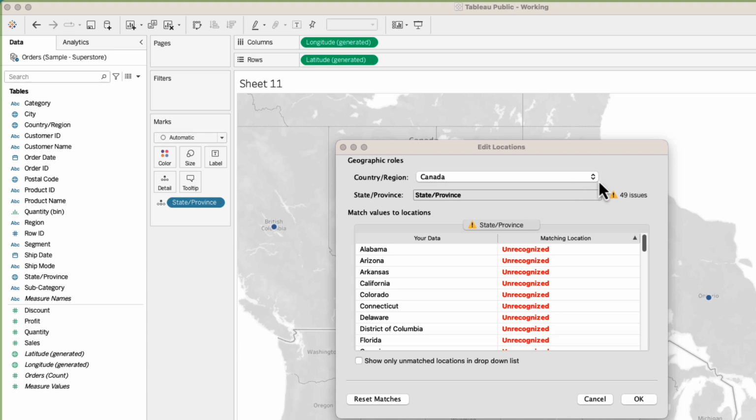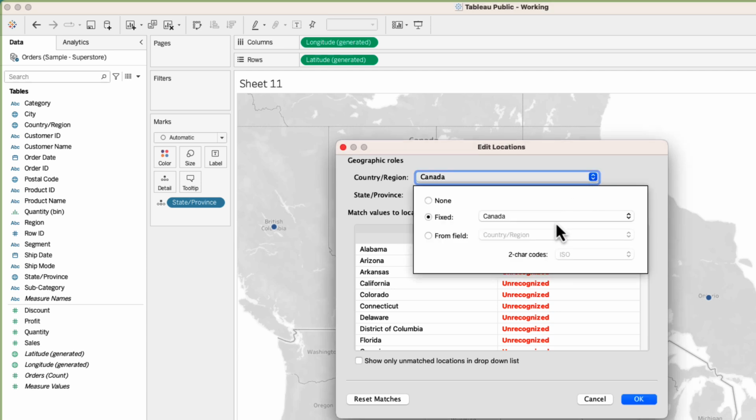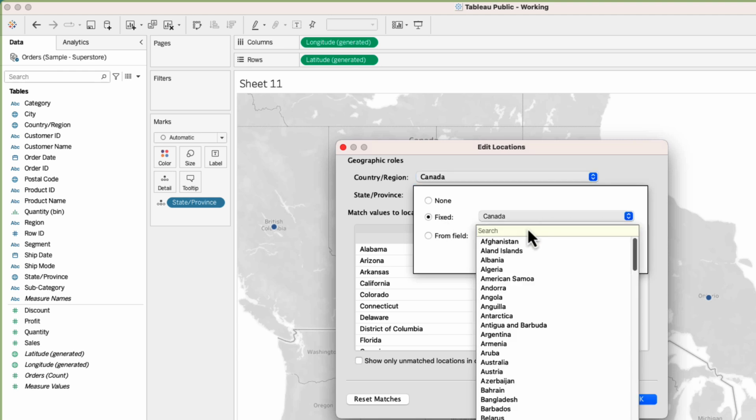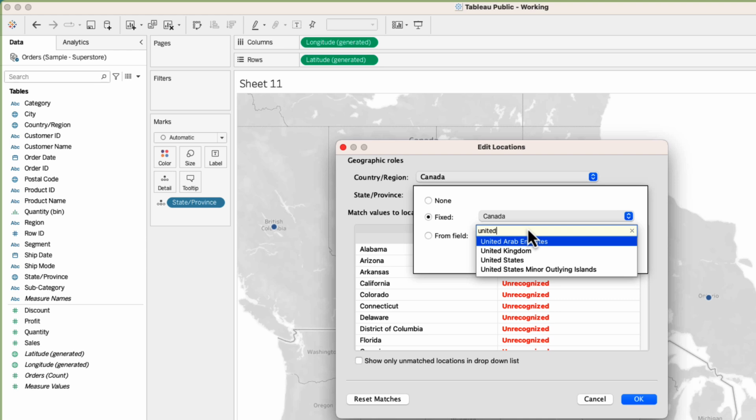In order to change my country region, I can click on this arrow sign, and over here I can either give none, in which case Tableau will automatically try to determine, or I can go with fixed and give a country that I'm based in or for which I'm doing the analysis. Now I can give United States. However, that will not solve the problem entirely, because in that case, Tableau is going to show me the locations in the United States, but I know for a fact that my Superstore dataset has locations both for United States and for Canada. So this will not solve the problem.